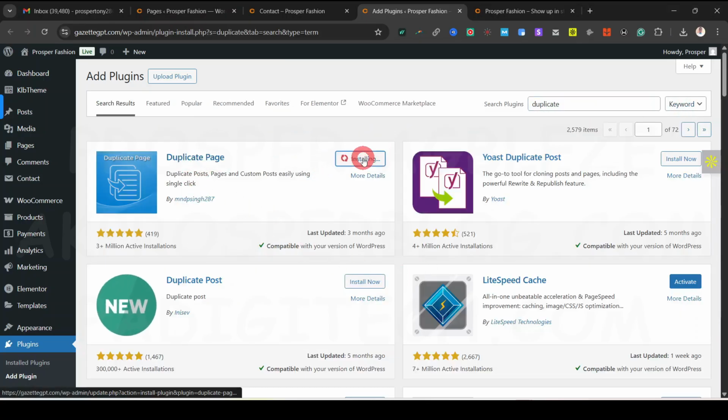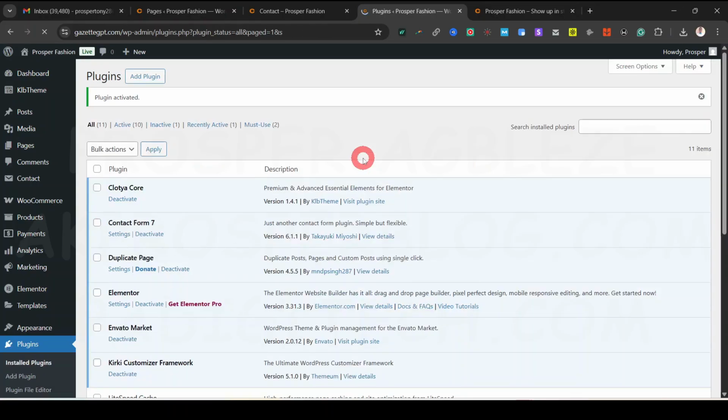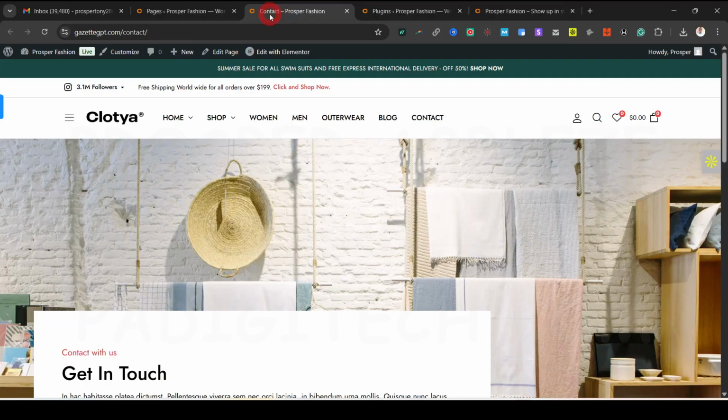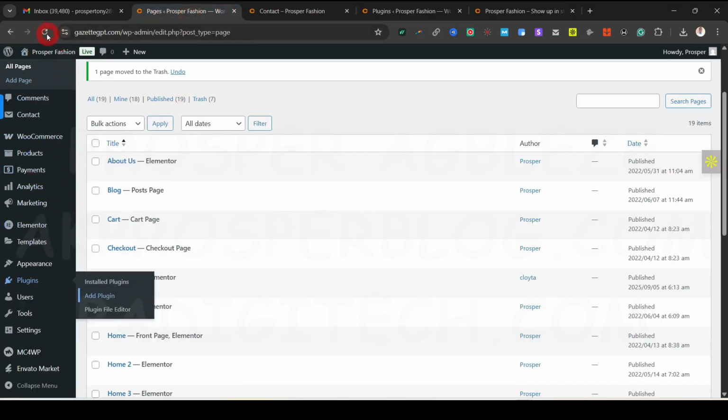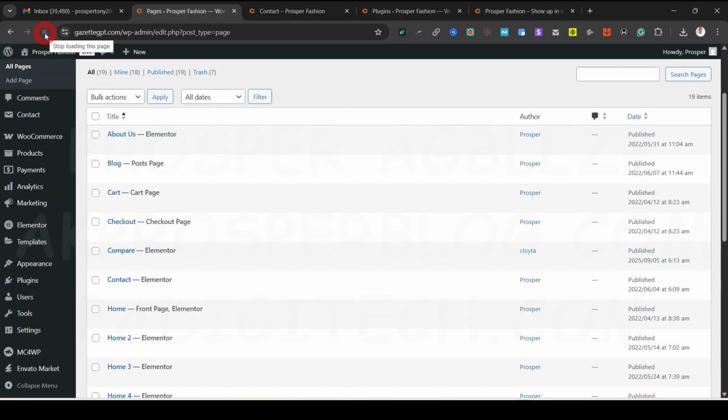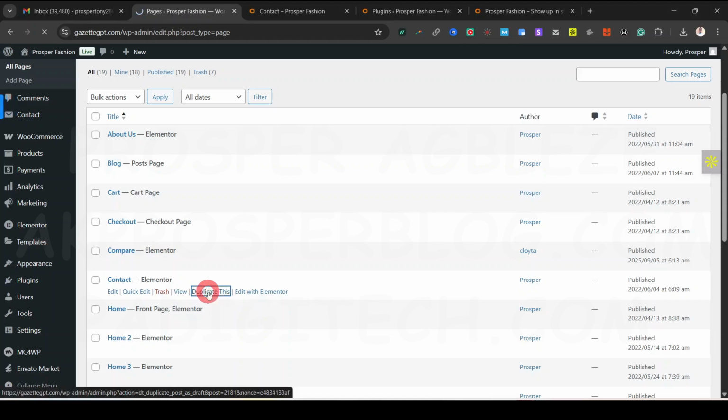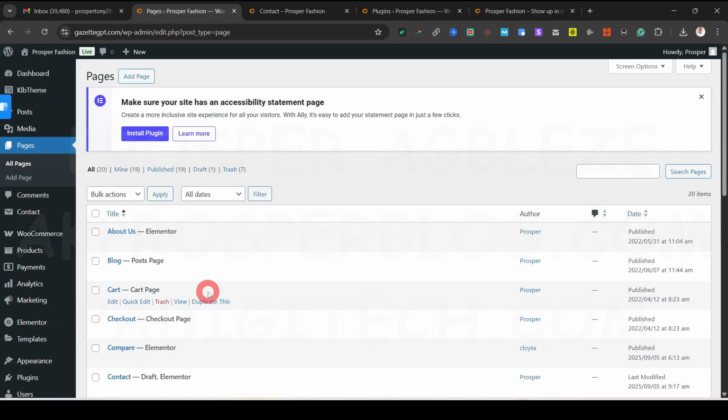You can see duplicate page, and then I click on install and activate. So that's just it. I don't have much to do again. So I'll come over to pages. I'll just refresh this. Right. So now this is the contact us page. You can see we have duplicate this. So I go ahead and duplicate. The plugin allows you to duplicate pages, posts, and the likes.